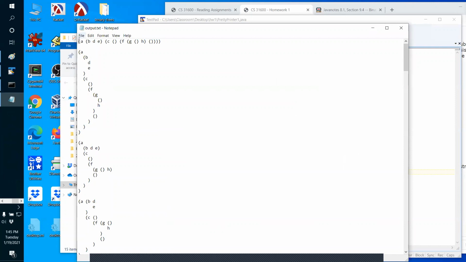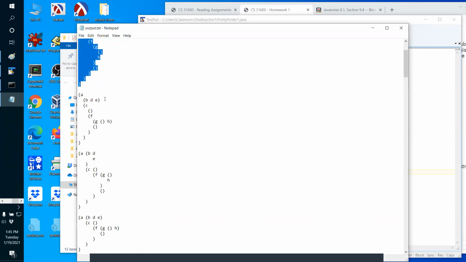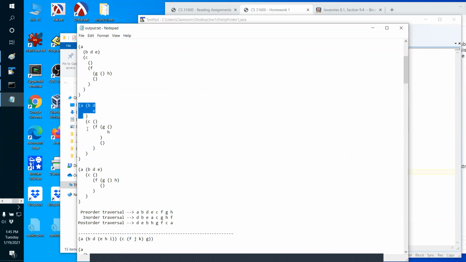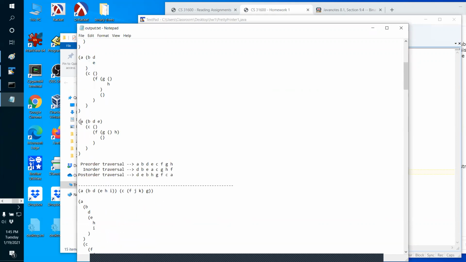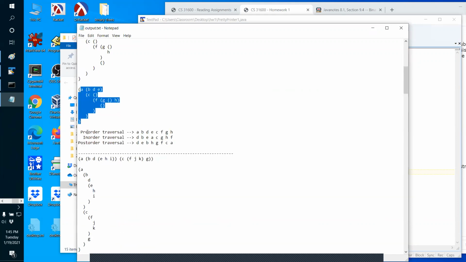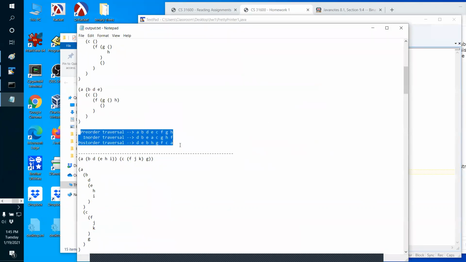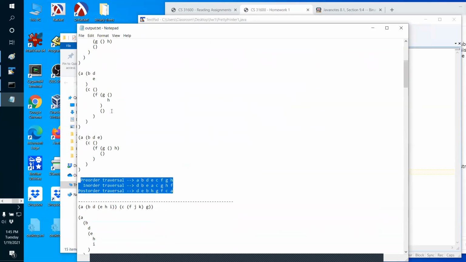What this output does is show you the pretty printing, which is written for you, and then your pretty printer 1, your pretty printer 2, and your pretty printer 3. It also calls the traversals, just to make sure everything's built right. You don't have to do anything with them. It just prints out the traversals for you to practice reading.